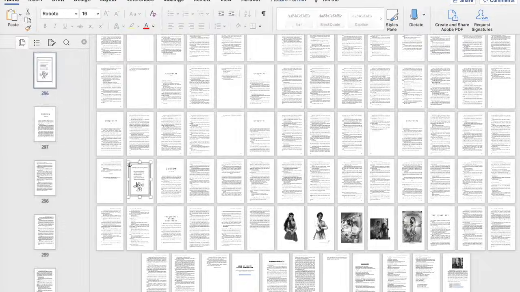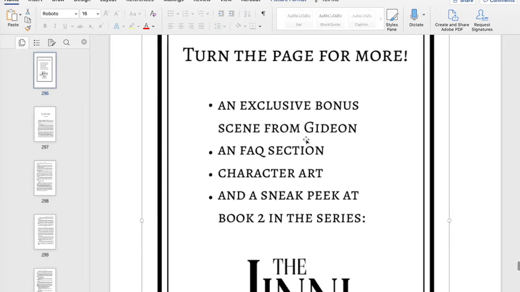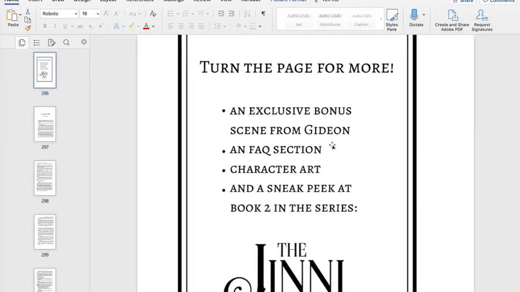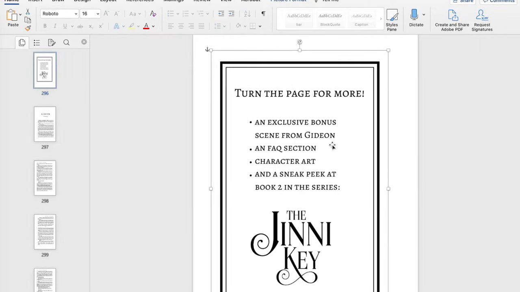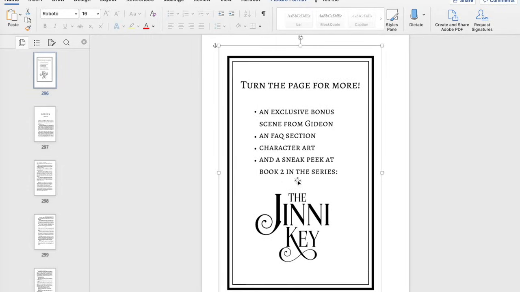I'm gonna zoom way in on this page to show you guys. I have a turn the page for more. This is actually an image I made in Canva. So again, I just want to shout out that we're gonna have a video on how to include images and make fun stuff like this in another video in this series, and it shares all of the things that are included in the back matter that might grab a reader's attention and want to make them keep turning the page so that they don't miss anything.